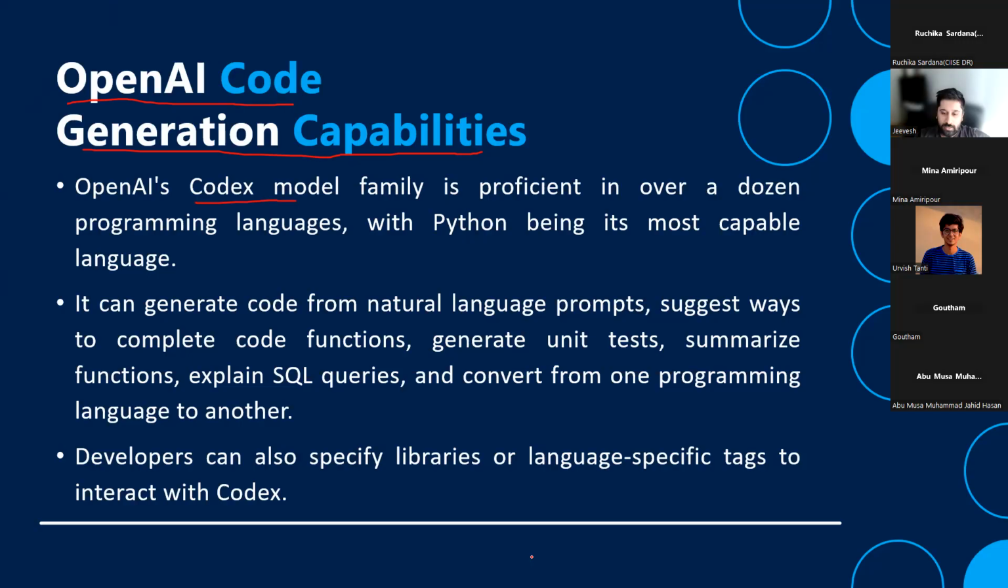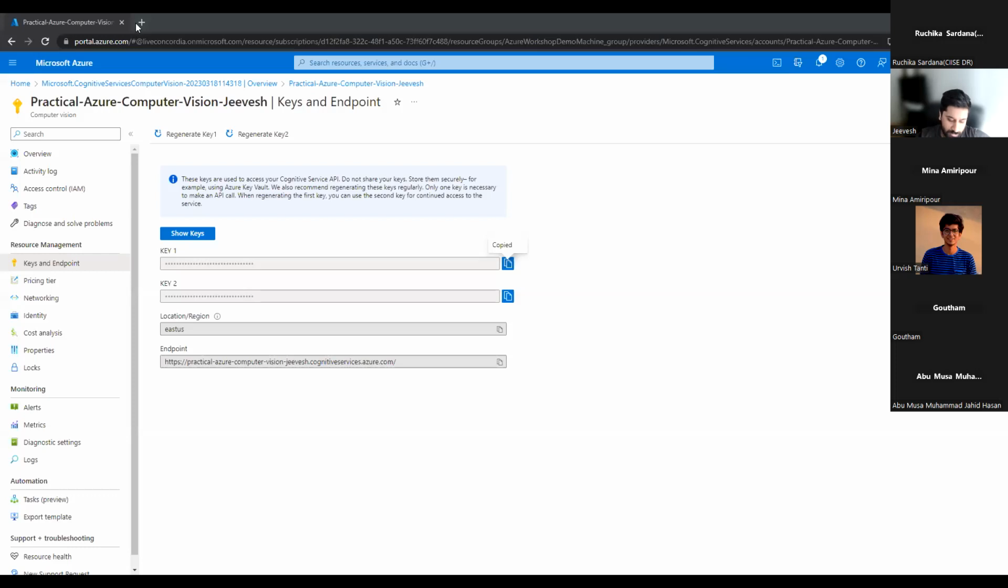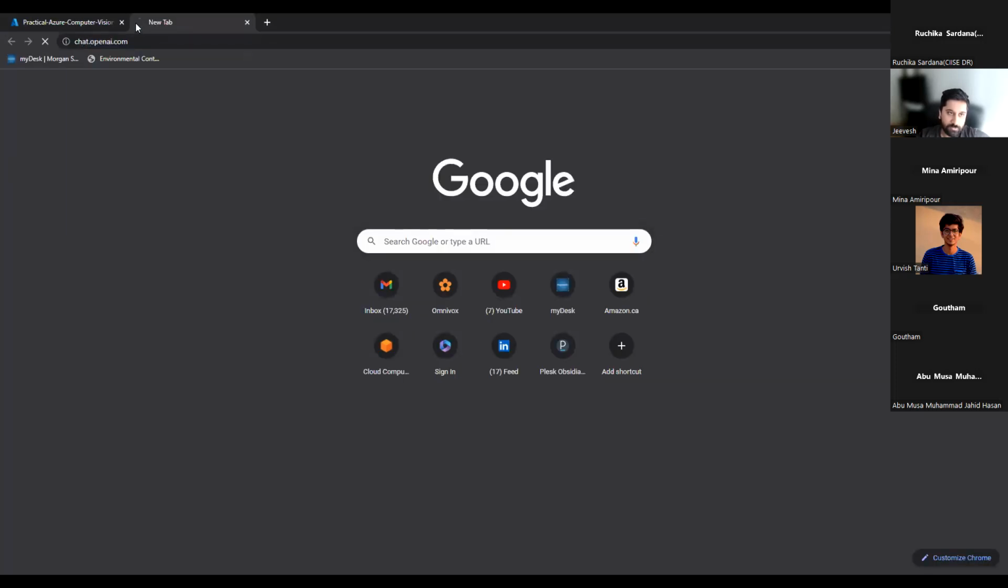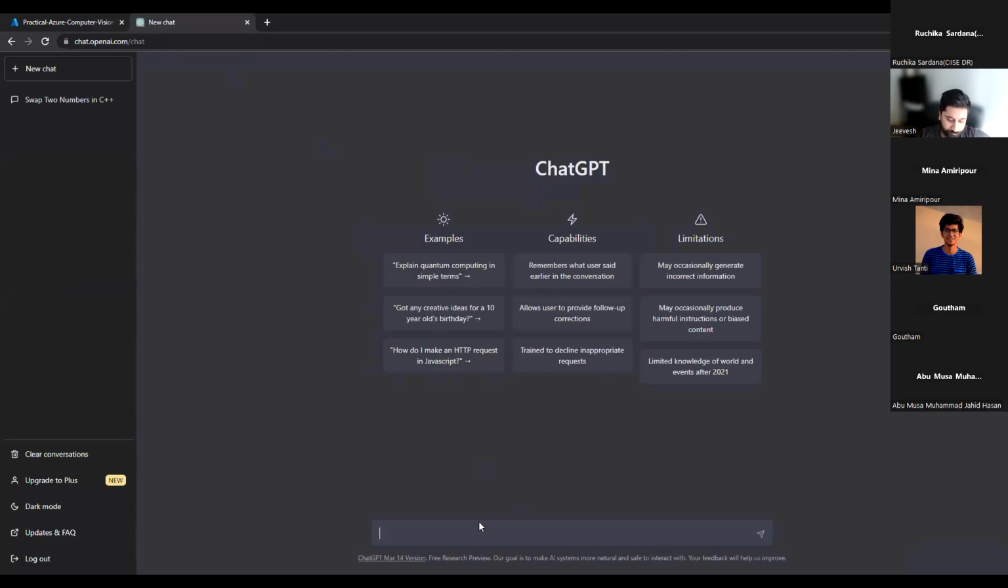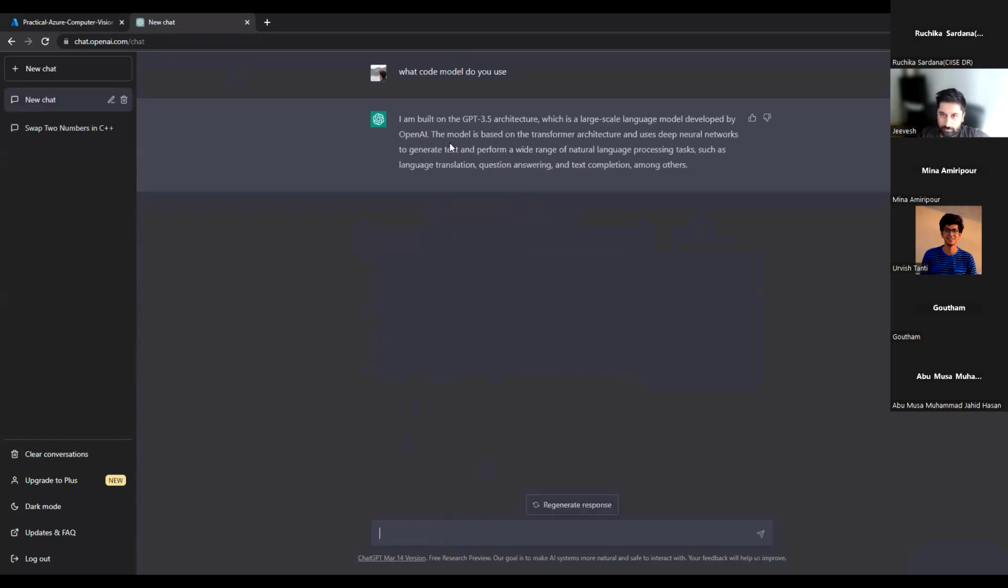So for example, again, I think I'm doing a lot of practicals in here, but I think it's fine. So let me use it. Okay, so see, it's built on GPT 3.5. The model is based on transformer architecture, uses deep neural networks to generate text and perform a wide range of natural language processing tasks such as translation, question answering, text completion, among others. So let me ask it.